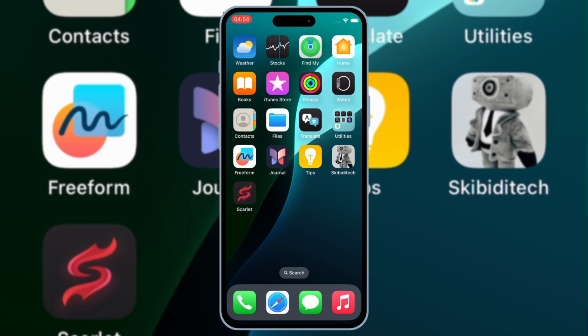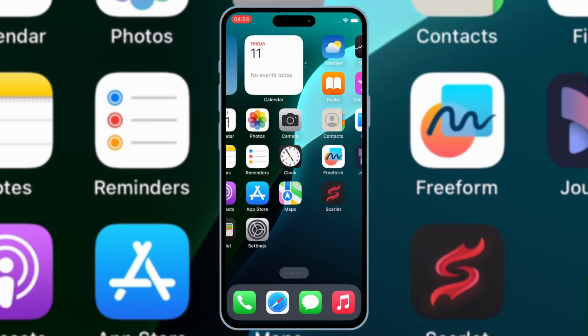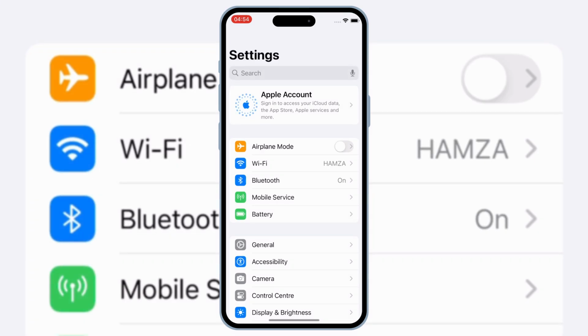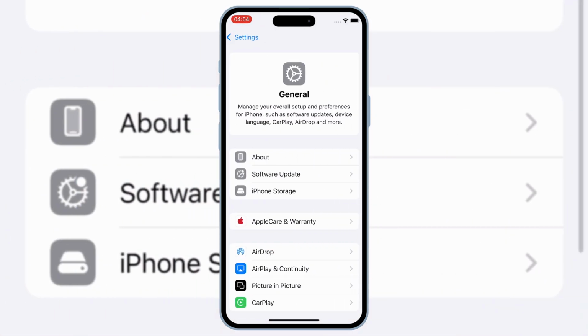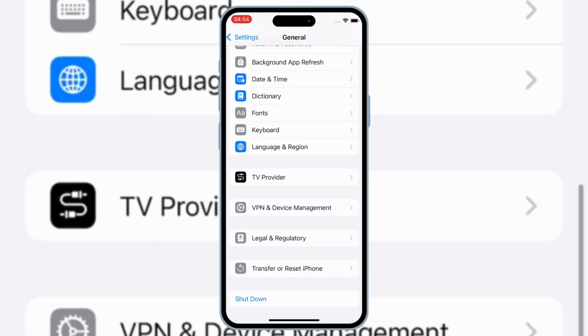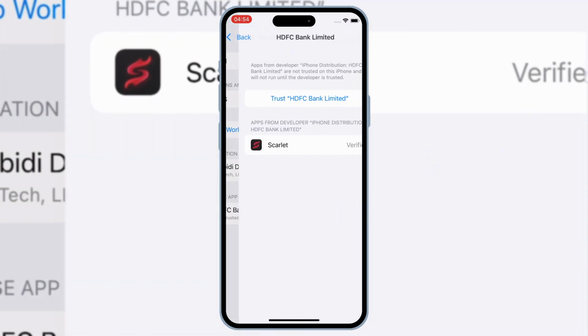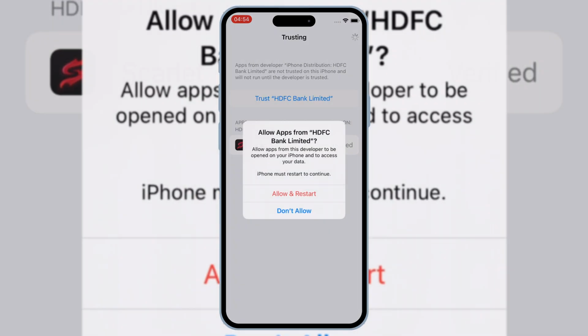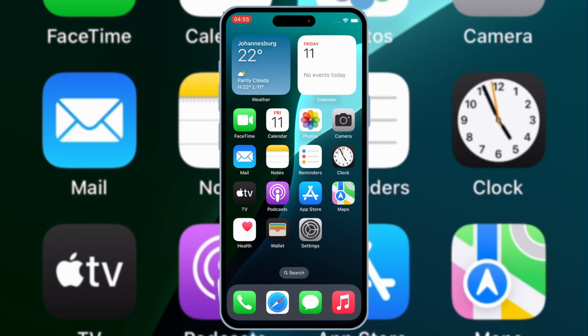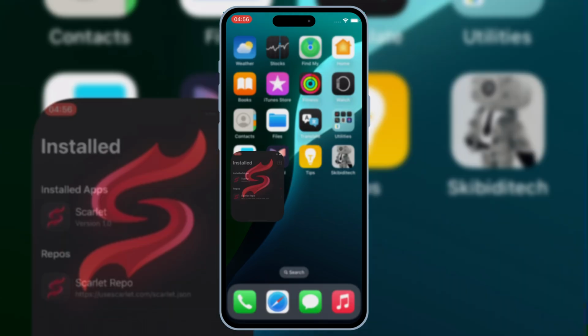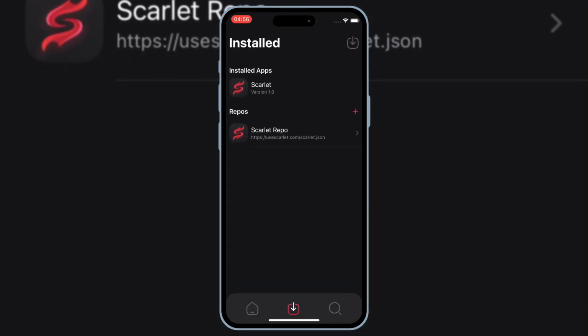Once Scarlet is installed in your iOS device, now open settings, then open general, then open VPN and device management. Then open Enterprise app, and then hit Trust, and then hit Allow and Restart to let the Scarlet app work in your iOS device. After restart, now you will see that the Scarlet app will start working without any problem.